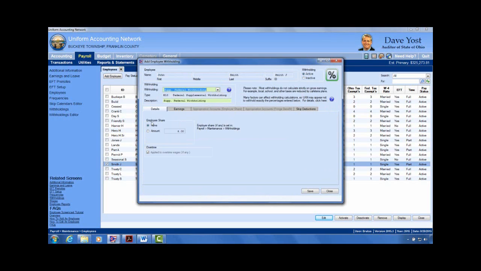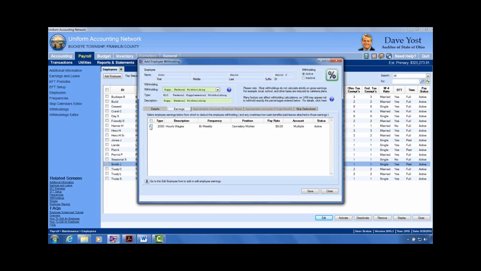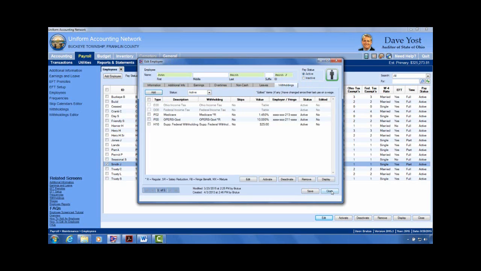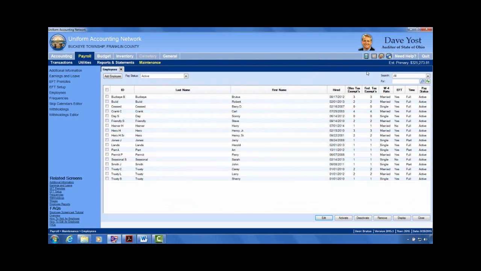So I'll select that, and then I've got to change it to an amount and type in the amount that John has on his W-4. So here I've got $25. Now again, this will not be deducted unless I attach it to an earning. So I'm going to check mark that earning, click on Save, and then Close. And now this will be taken out of his check whenever he gets paid. Okay, so that's W-4 changes.